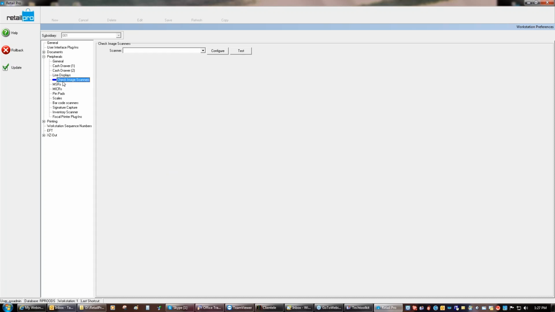Check image scanners. If you're running your checks through Telecheck, they run through a little machine that basically verifies that the funds are good. Your MagStripe readers, your pin pads. If you're using Genius pin pads, these would be set to the fact that you're using an Ingenico pin pad. For those of you that might have scales attached to your computers where you're weighing stuff, that would be right here. Barcode scanner is your point of sale scanner. Inventory scanner is your physical inventory scanner if you own one or if you rent them from us.